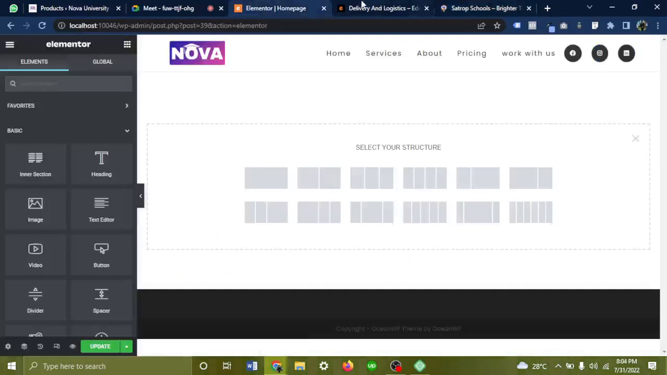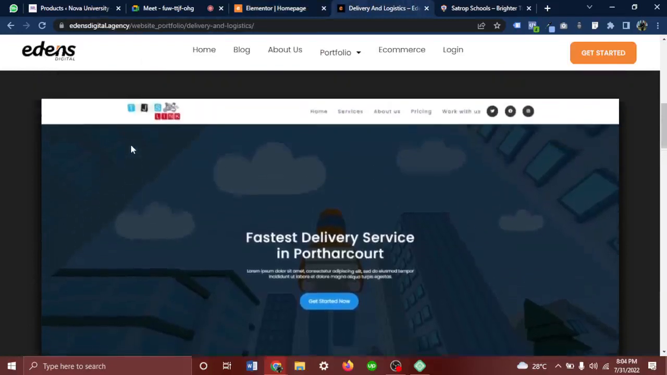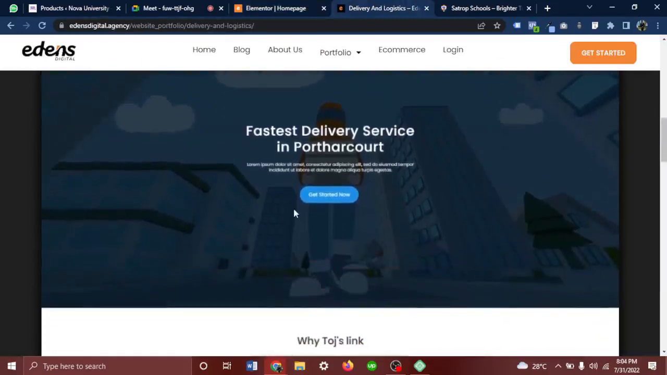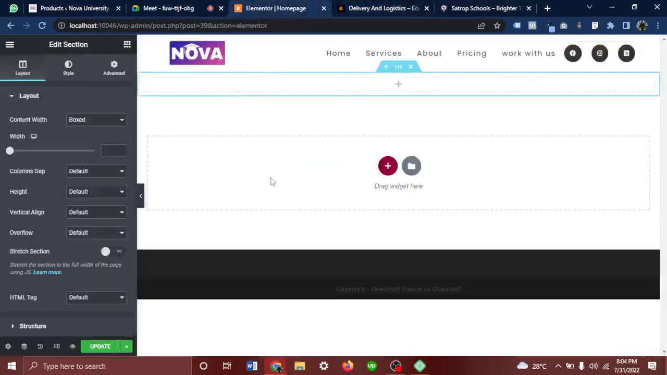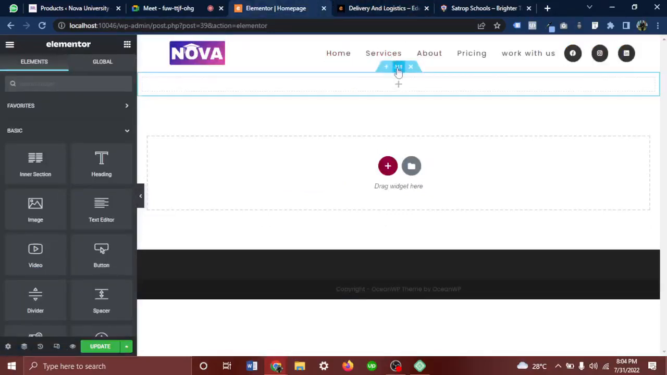But because we are trying to build a single column section here, it is just a big banner. This is what we are trying to build today. This is what we want to achieve today. So what I want you to do is to choose the single one. After you choose the single one, you are going to see that you have this section here. Click on this 6 dot here.